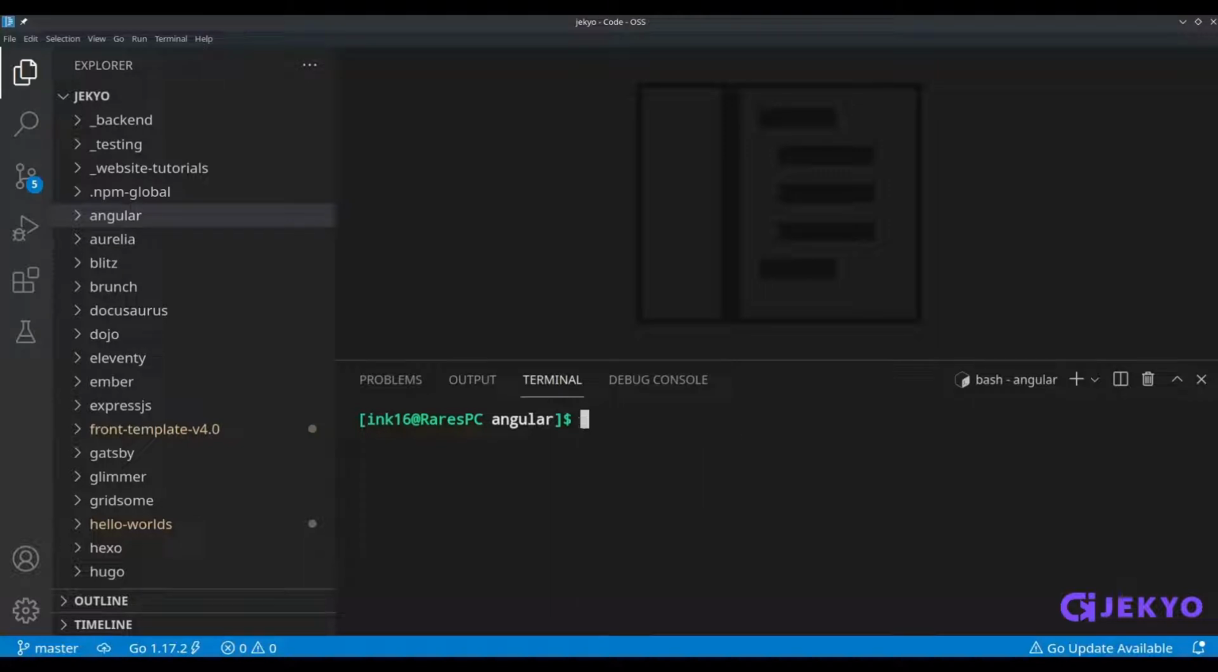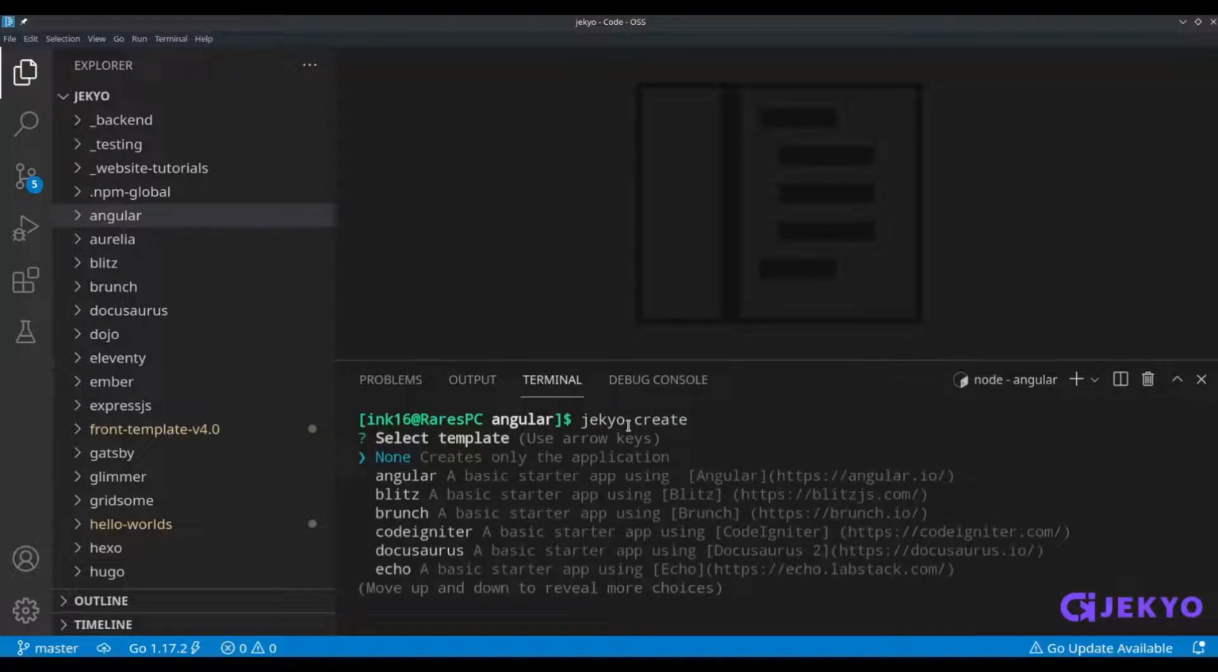This tutorial covers two scenarios: creating and deploying a sample Angular app and configuring and deploying an existing Angular app. To create an Angular app, run Jekyo create. This will show you a list of many different frameworks. Selecting one will clone a pre-configured basic sample app that you can build upon.